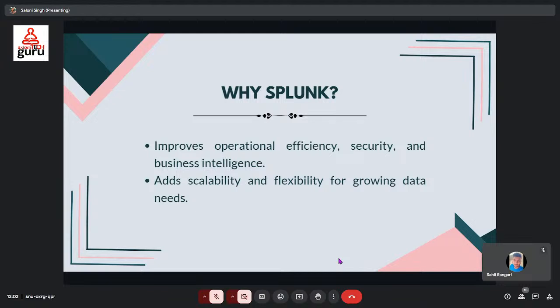Moreover, Splunk is scalable, meaning it can grow alongside the business. Whether you are setting up to analyze website traffic or an enterprise experience, Splunk adapts to your needs. Its ability to evolve with data requirements makes it a future-proof investment for any organization. Now my team member will explain the utility of Splunk.